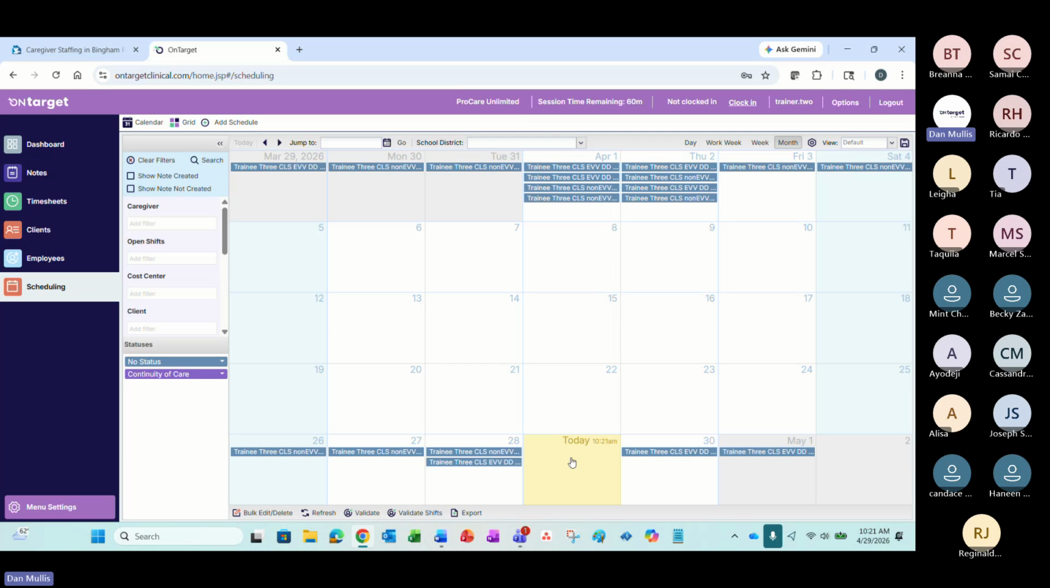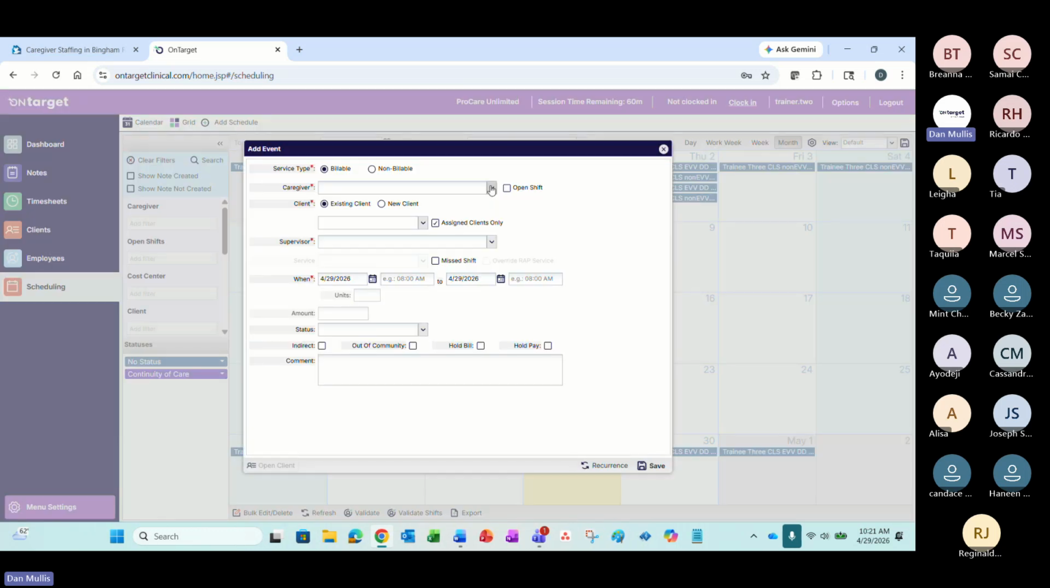So right here on this calendar view, if I just click right on the cell, I'm going to select my name from the drop down. You're only going to see your name. You don't even have to type anything in there. You're going to see your assigned client or clients. I'm going to pick trainee 3.